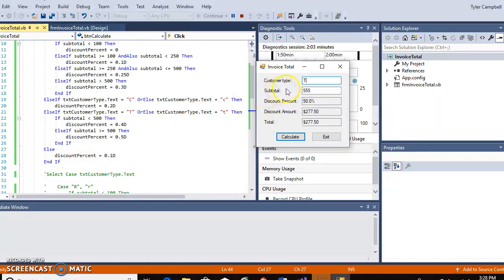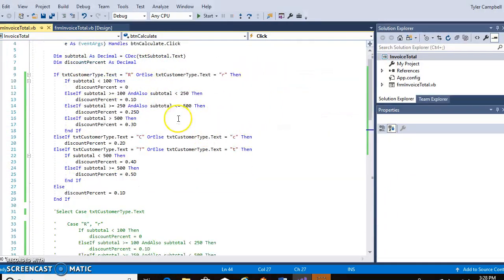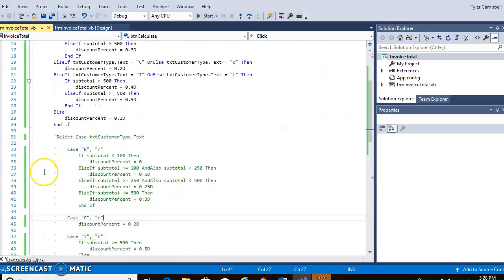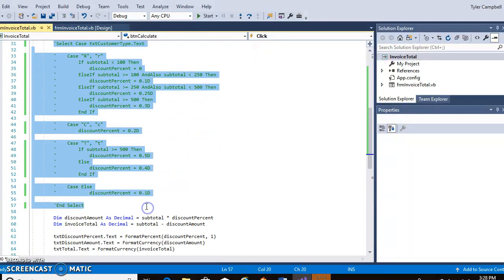And then let's just say we didn't have a customer type, and we just had a subtotal of 555. It's just going to give us that standard 10% discount. So that's all the if statements. And if I go real quick, uncomment all this.